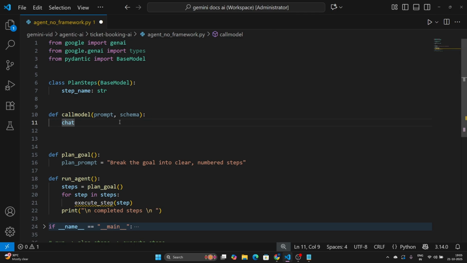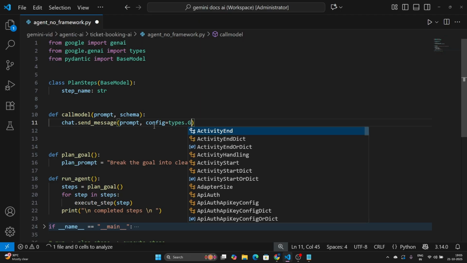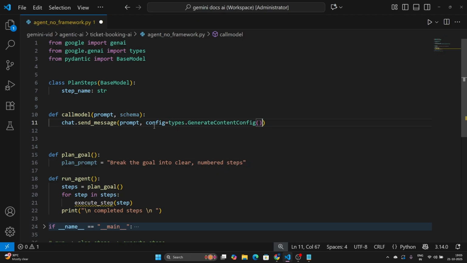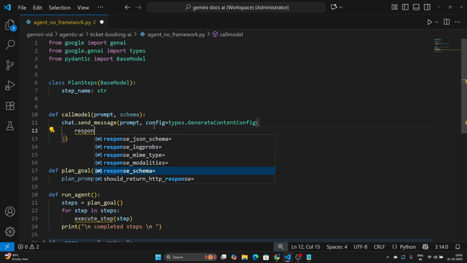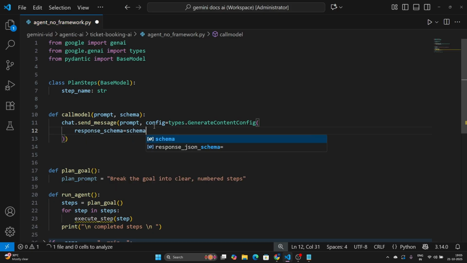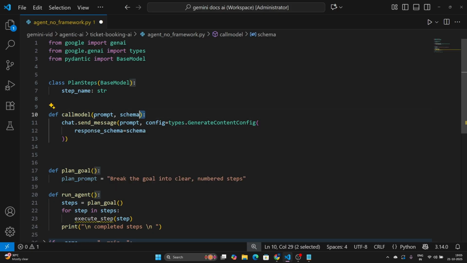So I can say chat.send_message. What's the message we want to send, the prompt which we are getting, and let's also have some configuration based on which we are going to say, hey Gemini AI, I want the response in the schema provided. So I can say config, this will be equal to types.GenerateContentConfig, and this is going to take some arguments. One of the arguments is response_schema. This should be equal to the schema provided in the call_model function. Whenever somebody calls the model, they should also provide the schema, the type of response they need, right? So that's the schema.